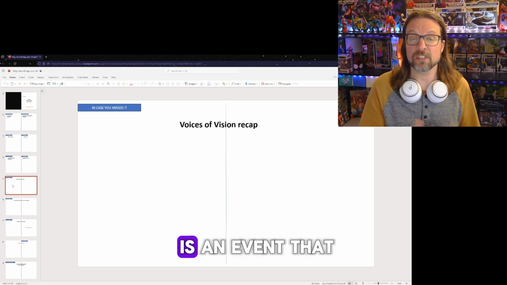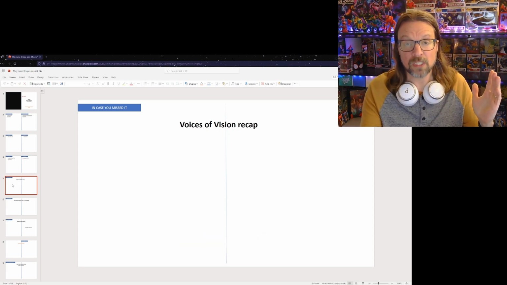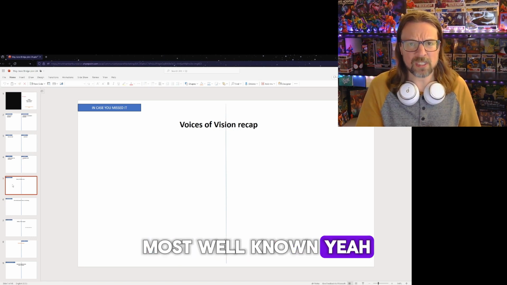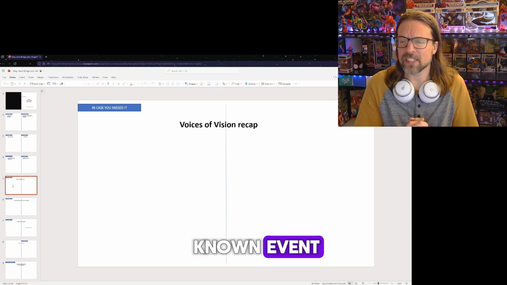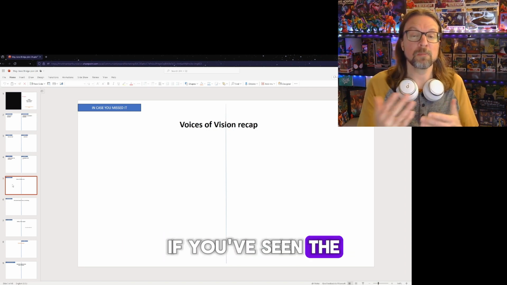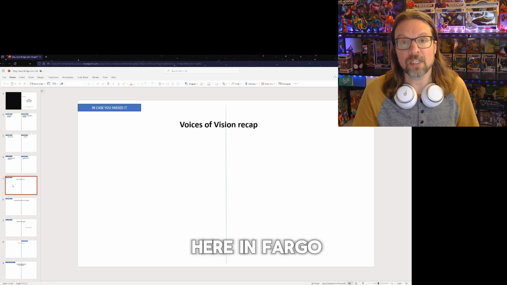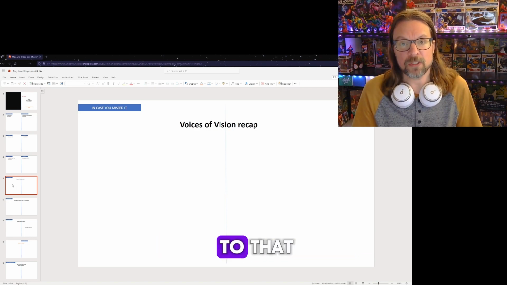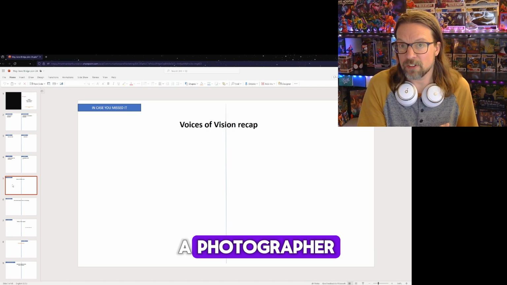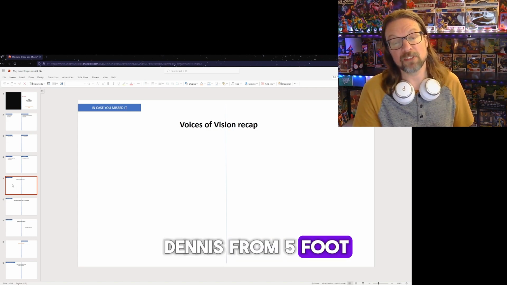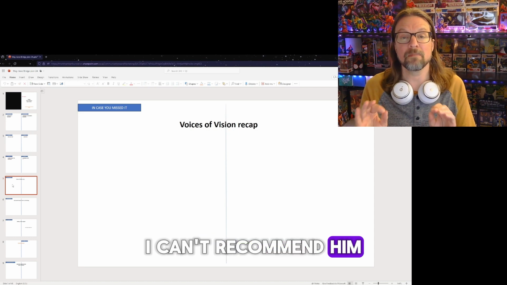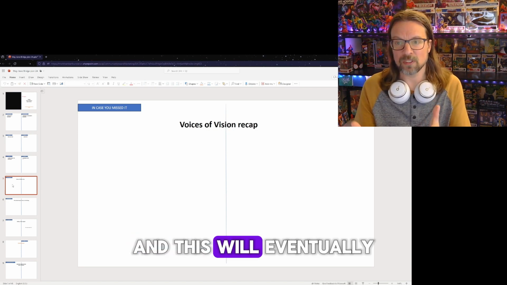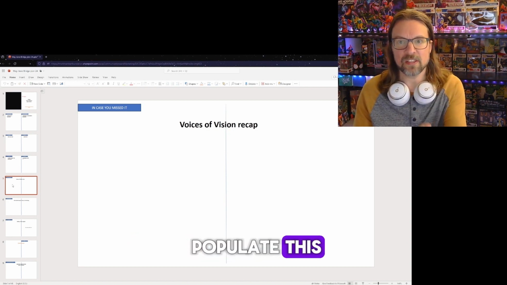Voices of Vision is an annual event, probably our most well-known. I would say our most well-known event, and this time we have Chris Gardner. If you've seen the movie Pursuit of Happyness, he's going to be here in Fargo, and so this will be a page devoted to that. We hired a photographer, our go-to guy, Dennis from 5'20" Design Lounge. I can't recommend him high enough. Great guy, great photographer. He'll be there taking photos, and this will eventually populate this two-page spread.